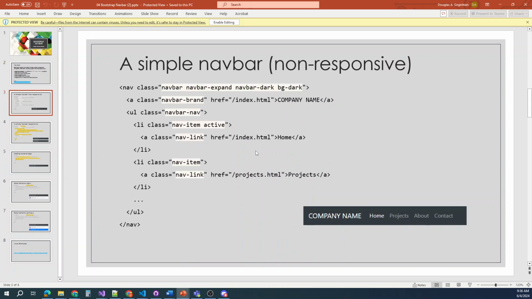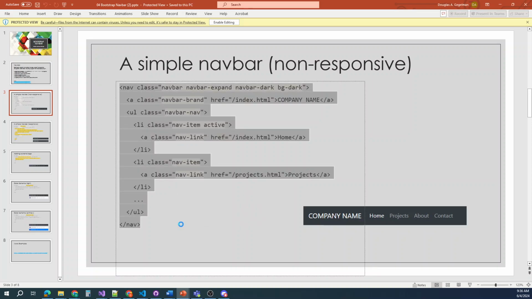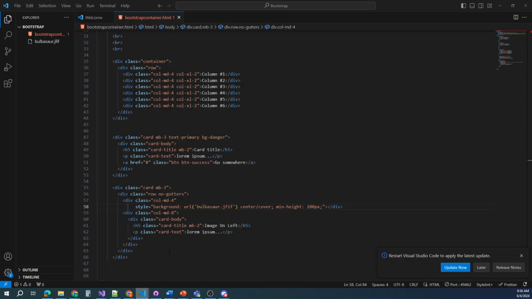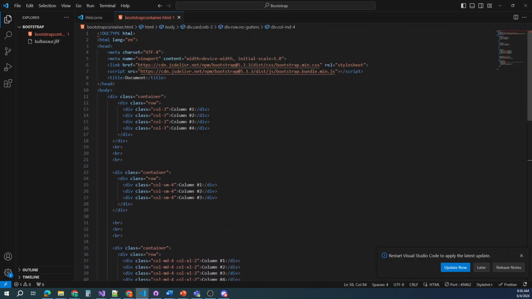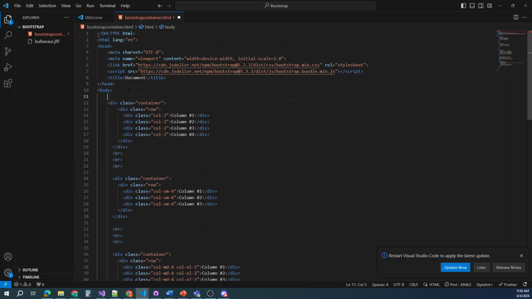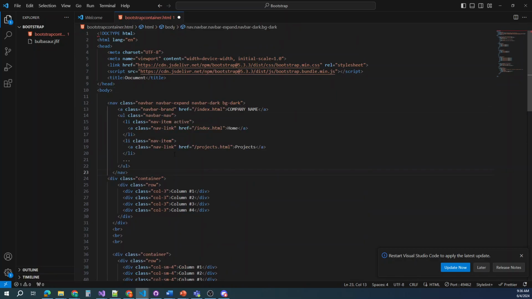So a simple navbar, non-responsive. You have the company name in that. We'll copy it in here real quick. Just take a look at it. Put it at the top, since that's usually where you want your navbars to go.